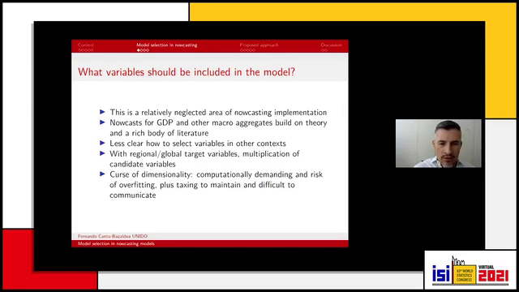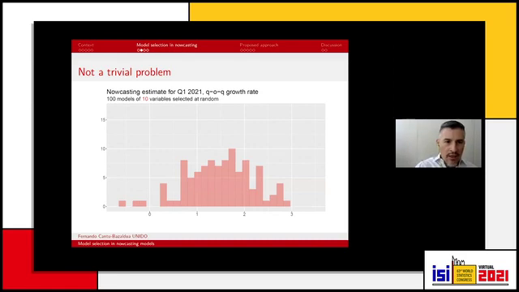And also, of course, when we're dealing with regional or global variables, then the available indicators multiply, because we also have the country level information that we can use separately, and that can also provide information. And as has been mentioned before, this creates a curse of dimensionality where it becomes more and more demanding to estimate these. Sometimes impossible because we have many more variables than observations. And of course, there's a huge risk of overfitting, plus it's very taxing to maintain and then to communicate the results from the point of view of an international organization. So this is not a trivial problem.